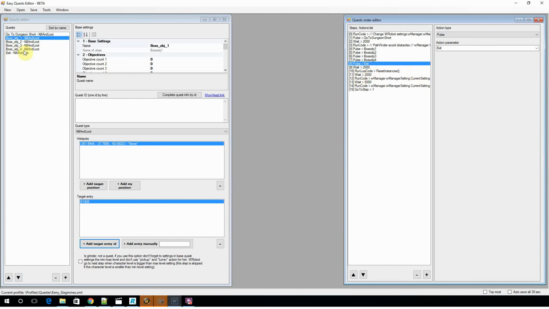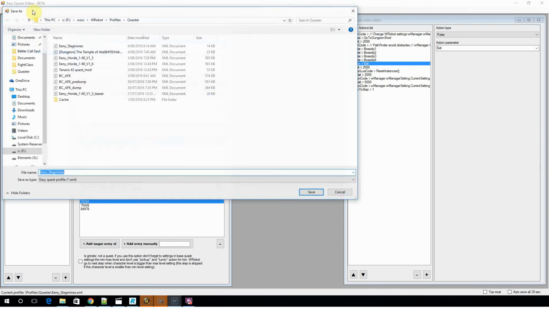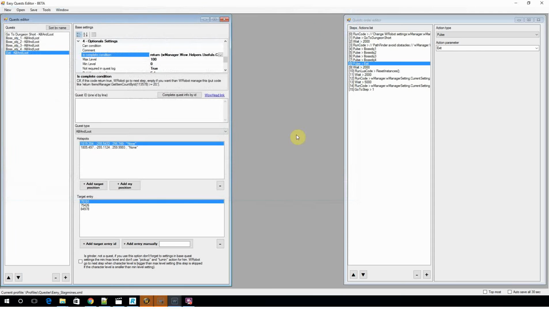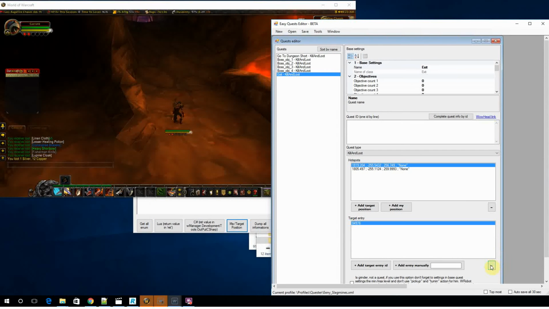So if I go to exit, I'm going to have to change that from Draenor, because Draenor was for the slag mines. Kalimdor. You're going to save that. Oh yeah, I'm going to need to modify this as well.